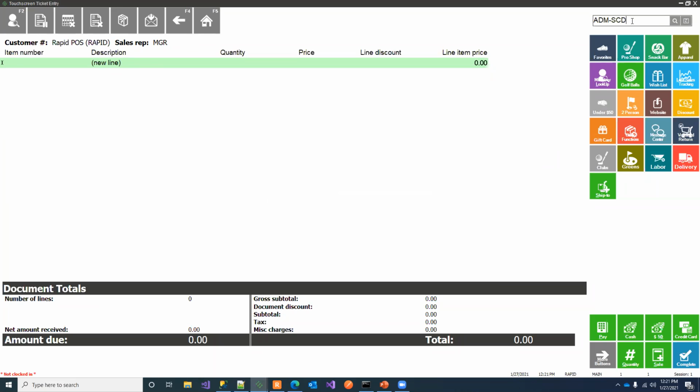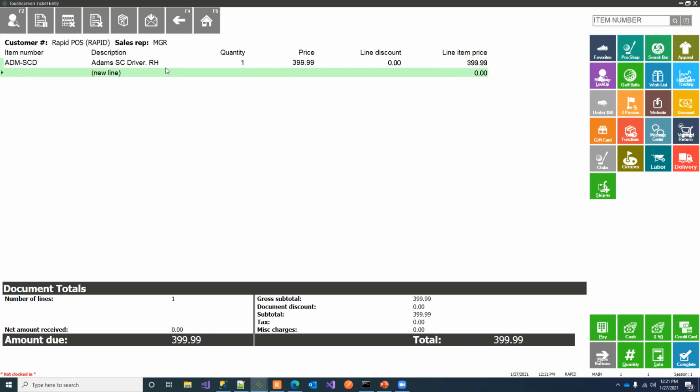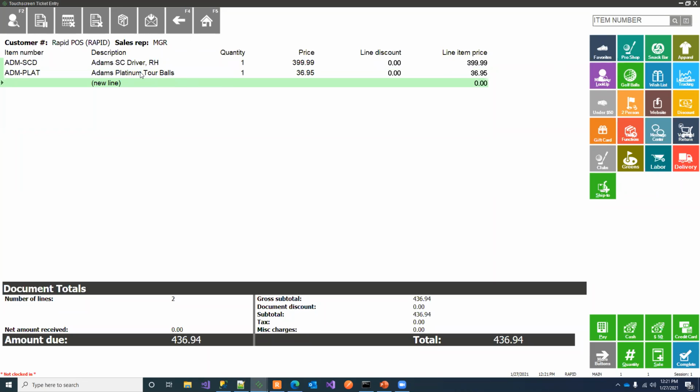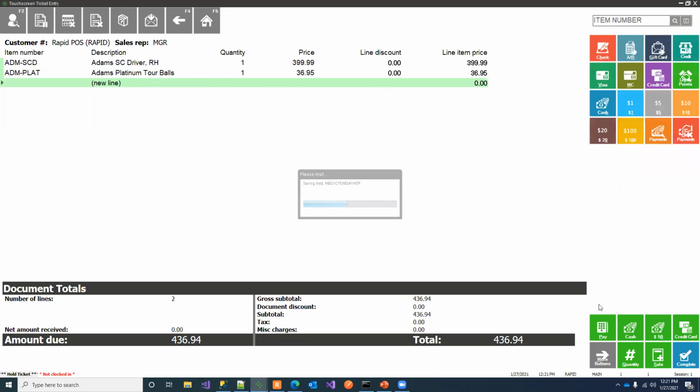I'm going to add this driver here. I came in the store and I want to buy a right-hand driver. And then I want to buy a couple of tour balls so I can practice hitting them with my new driver. As you can see, when we come down here, we don't see a tax yet. Go ahead and click this pay button. You'll see that our tax is updated, and now we're ready to tender. So this tax right here is calculated based on Avalara's tax calculations.